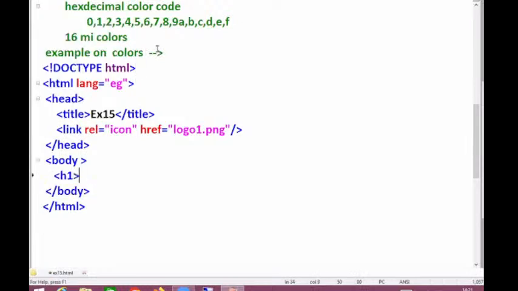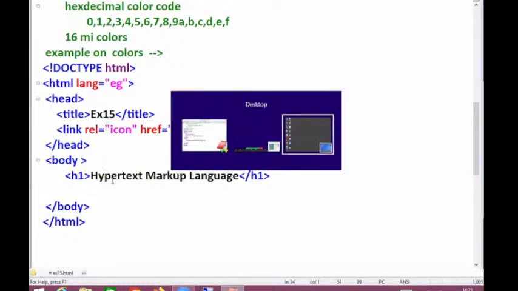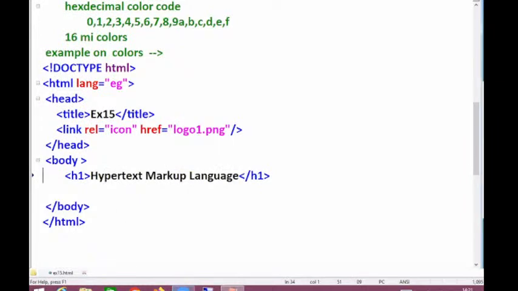So first H1 I'm going to write here. Write a small message, hypertext markup language. The default color of this H1 is black and white. You can also check it once. Data comes in black color and the data background is white color.